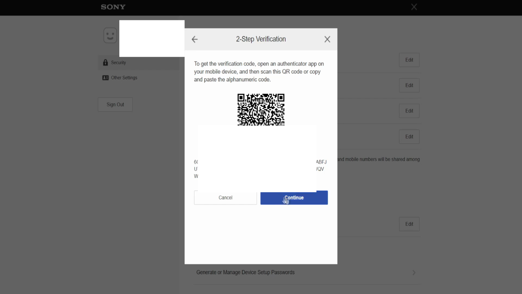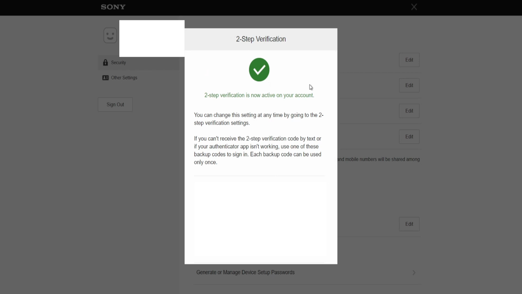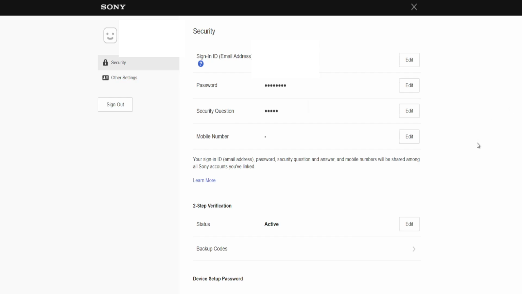After that, you'll get some codes on your phone. You go to continue. You type in the codes that the Authenticator app reads. Once you verify, it's going to tell you that it's good. Okay, so is that it? Once you do that, you're probably going to try to log in and you're going to get the same screen again. So what you have to do next is go back to security, and you'll see it says two-step verification status active.